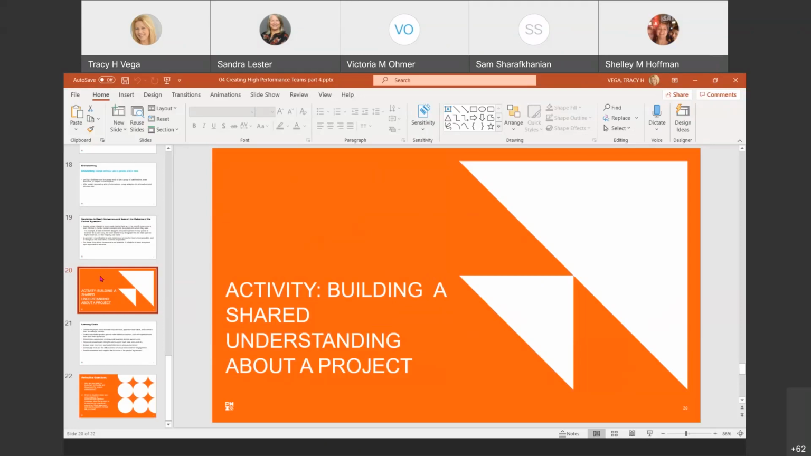Tracy, the way the Crow book described it is the project's birth certificate. Would you agree with that? Yes. That's a good analogy. It's not supposed to change.